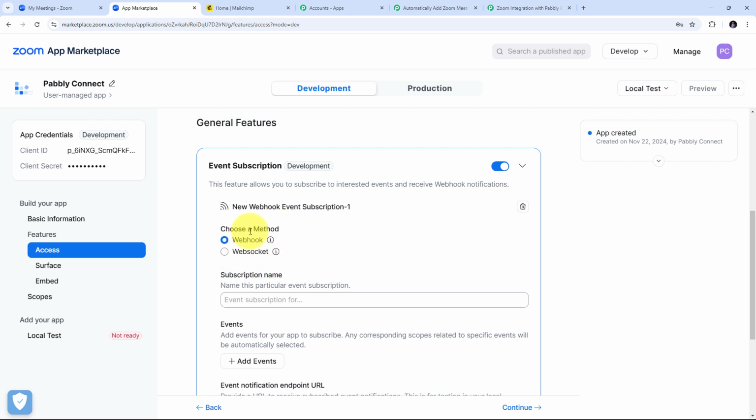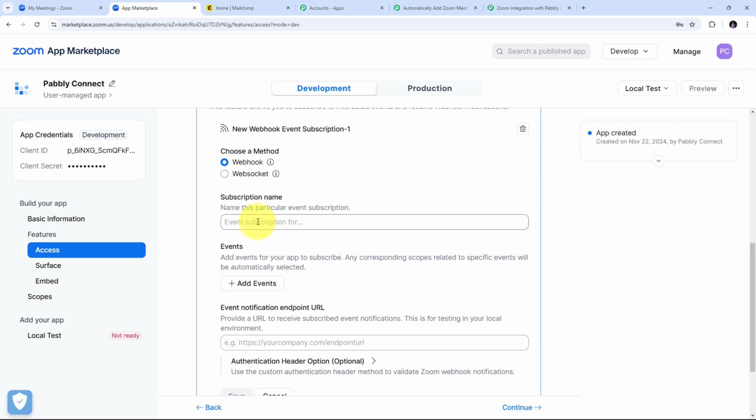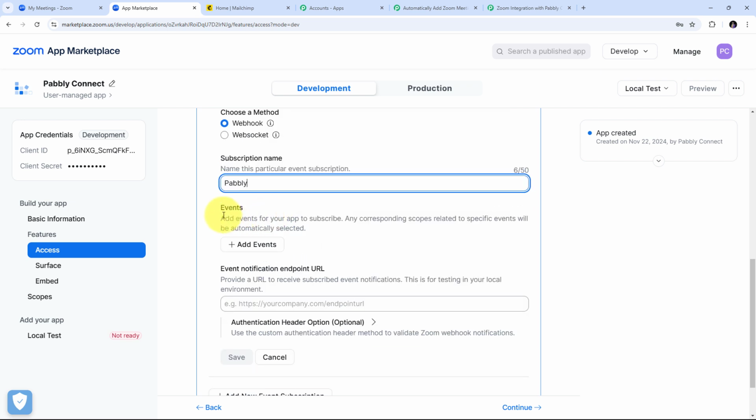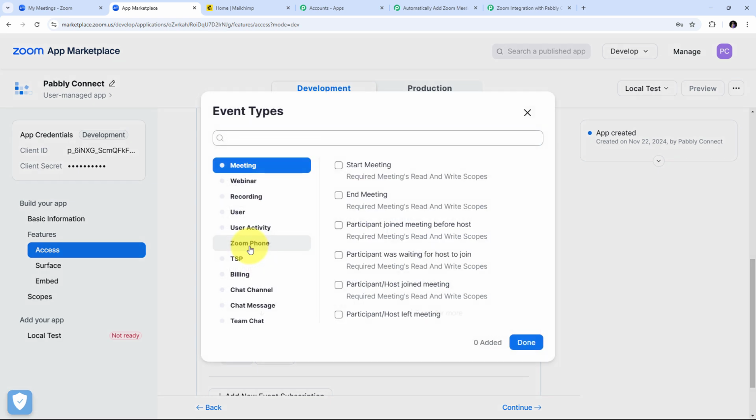So first here I have to select my method, and here we need to use webhook as our method. Now here I have to give the subscription name. So I'm going to name it as Pabbly. Now I have to give my event. So here I'm going to add a new event. So I'm going to click on this add events button.